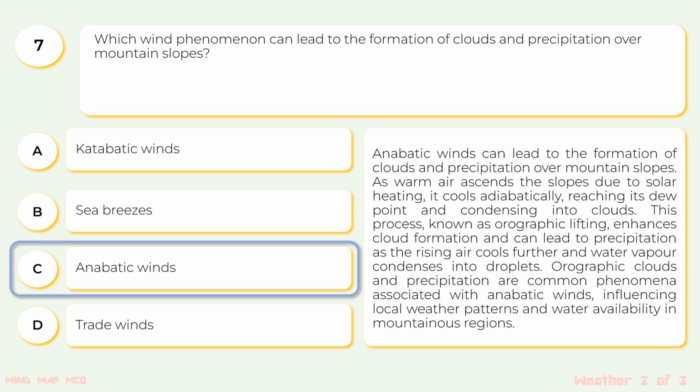As warm air ascends the slope due to the solar heating, it cools adiabatically, reaching its dew point and condensing into clouds. This process, known as orographic lifting, enhances cloud formation and can lead to precipitation as the rising air cools further and water vapor condenses into droplets. Orographic clouds and precipitation are common phenomena associated with anabatic winds, influencing local weather patterns and water availability in mountainous regions.